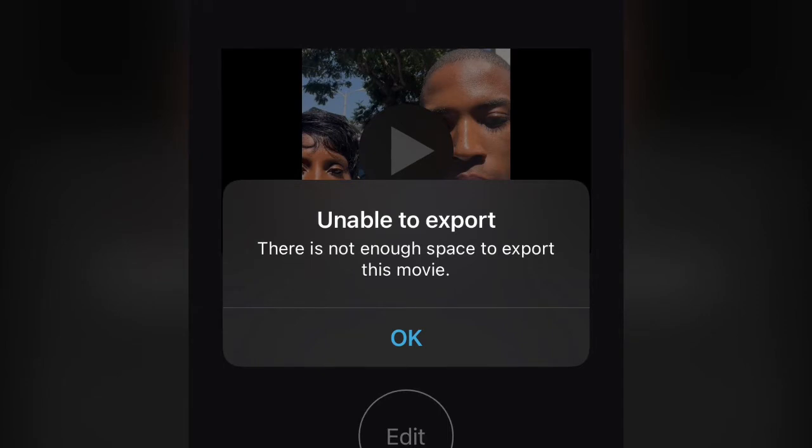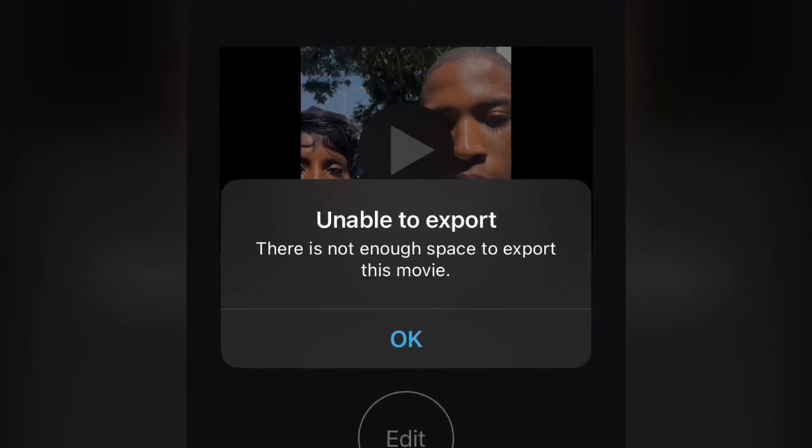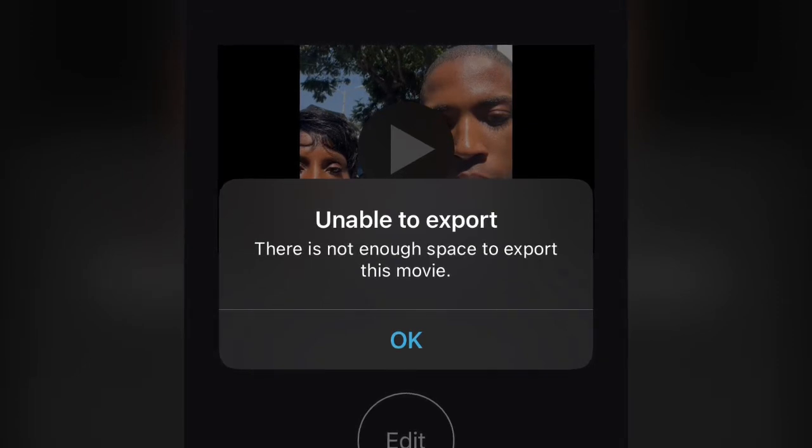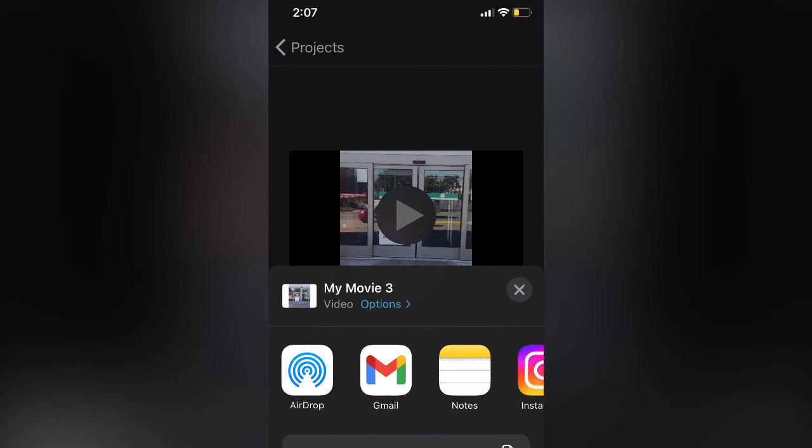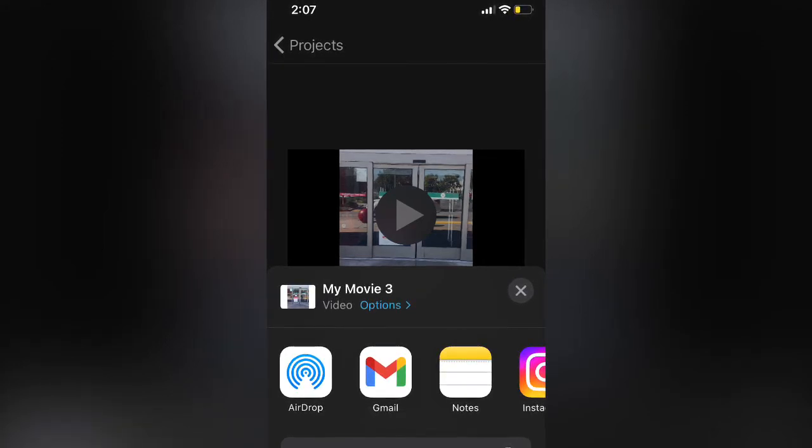When encountering such a problem, such as this one, the first thing that you're going to want to do is touch the box with the arrow pointing up. After you have completed the first step, then you will see a pop-up on the screen saying the following words: My Movie Video Option. Go ahead and press that.